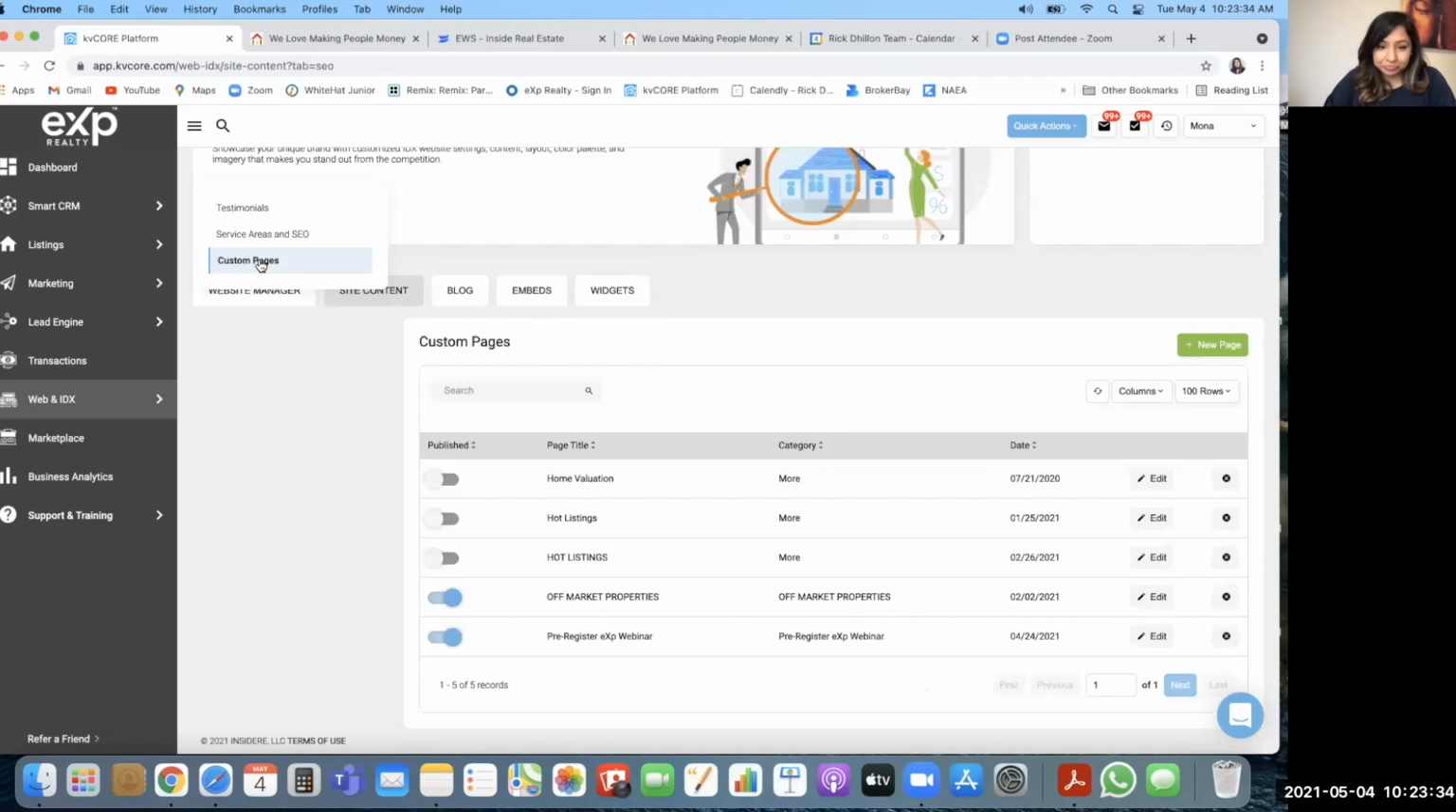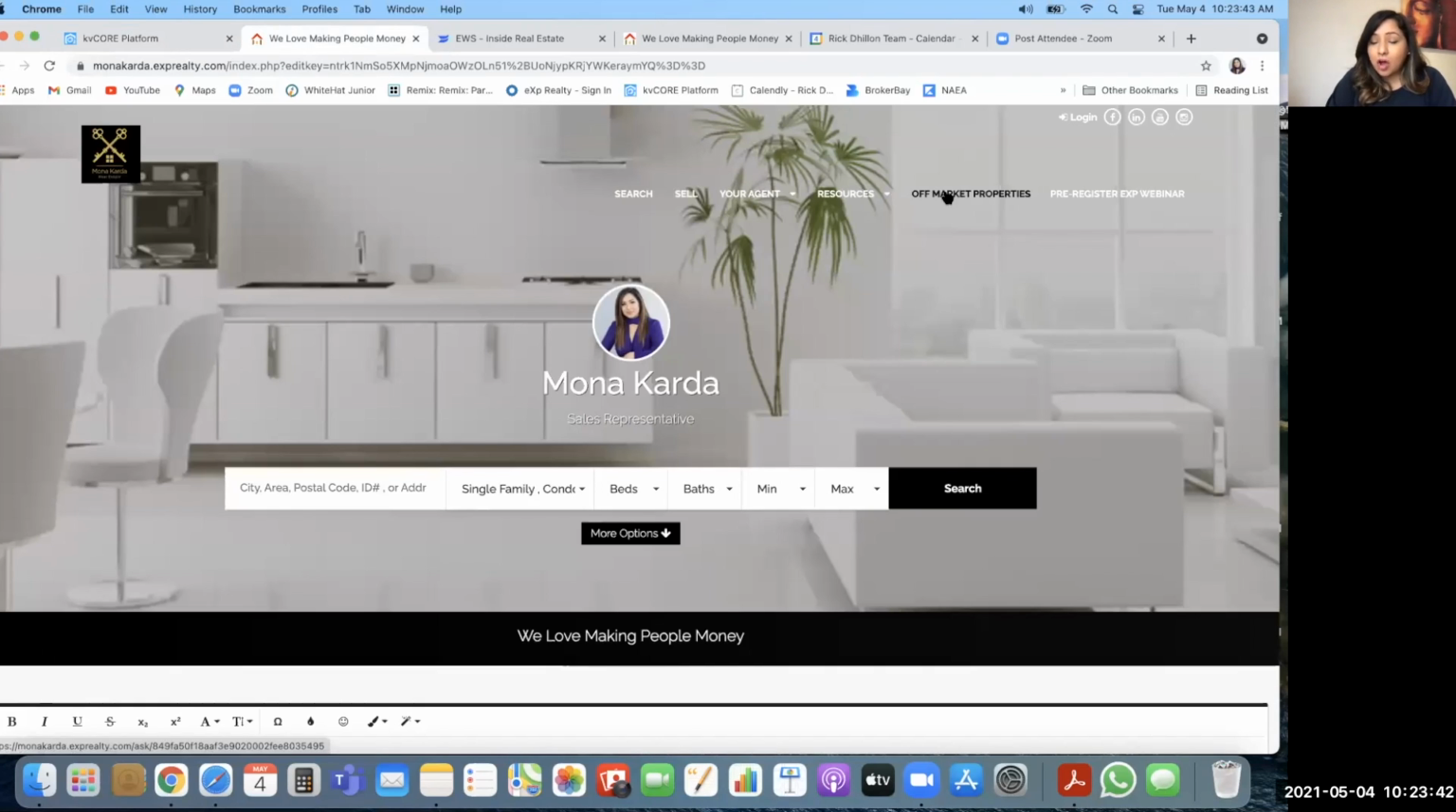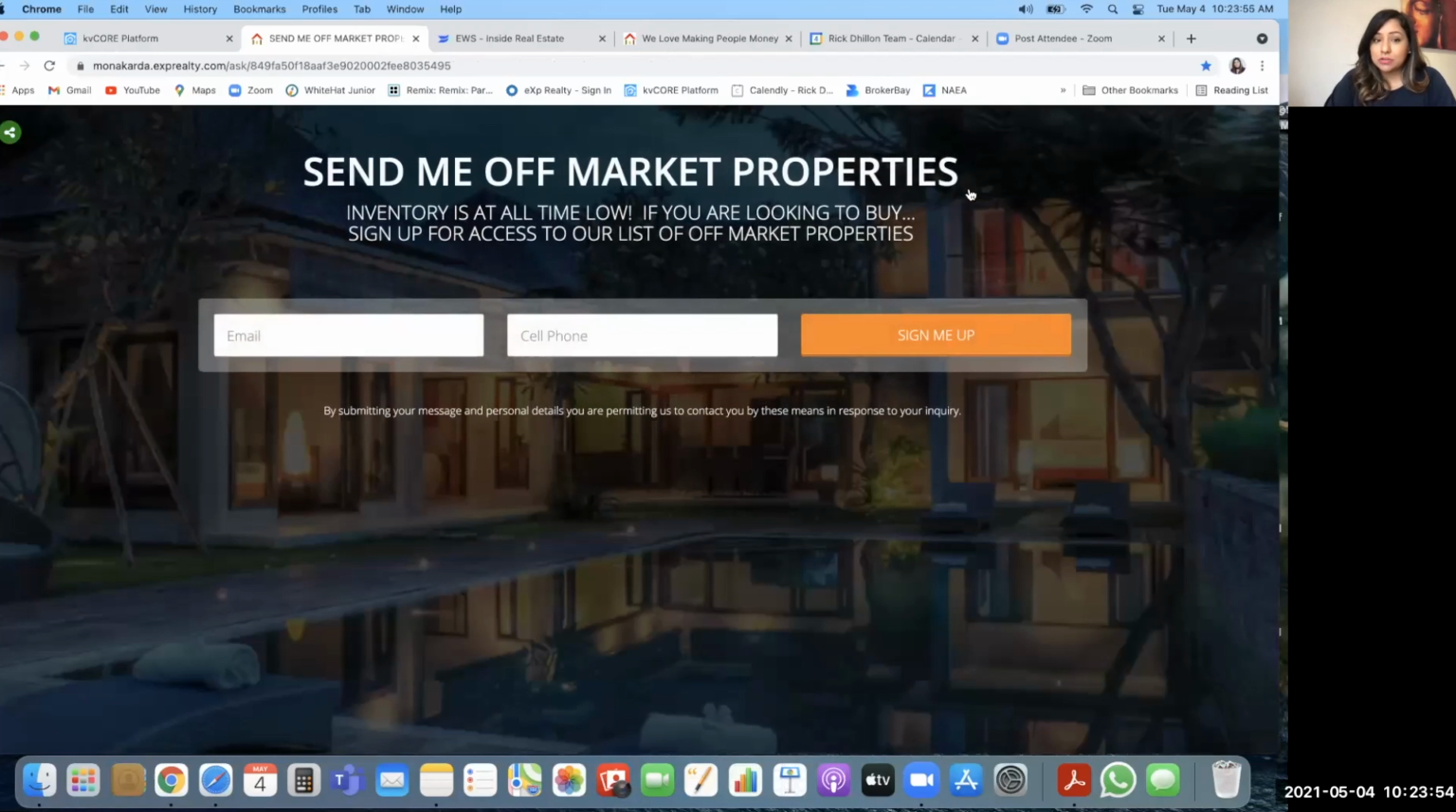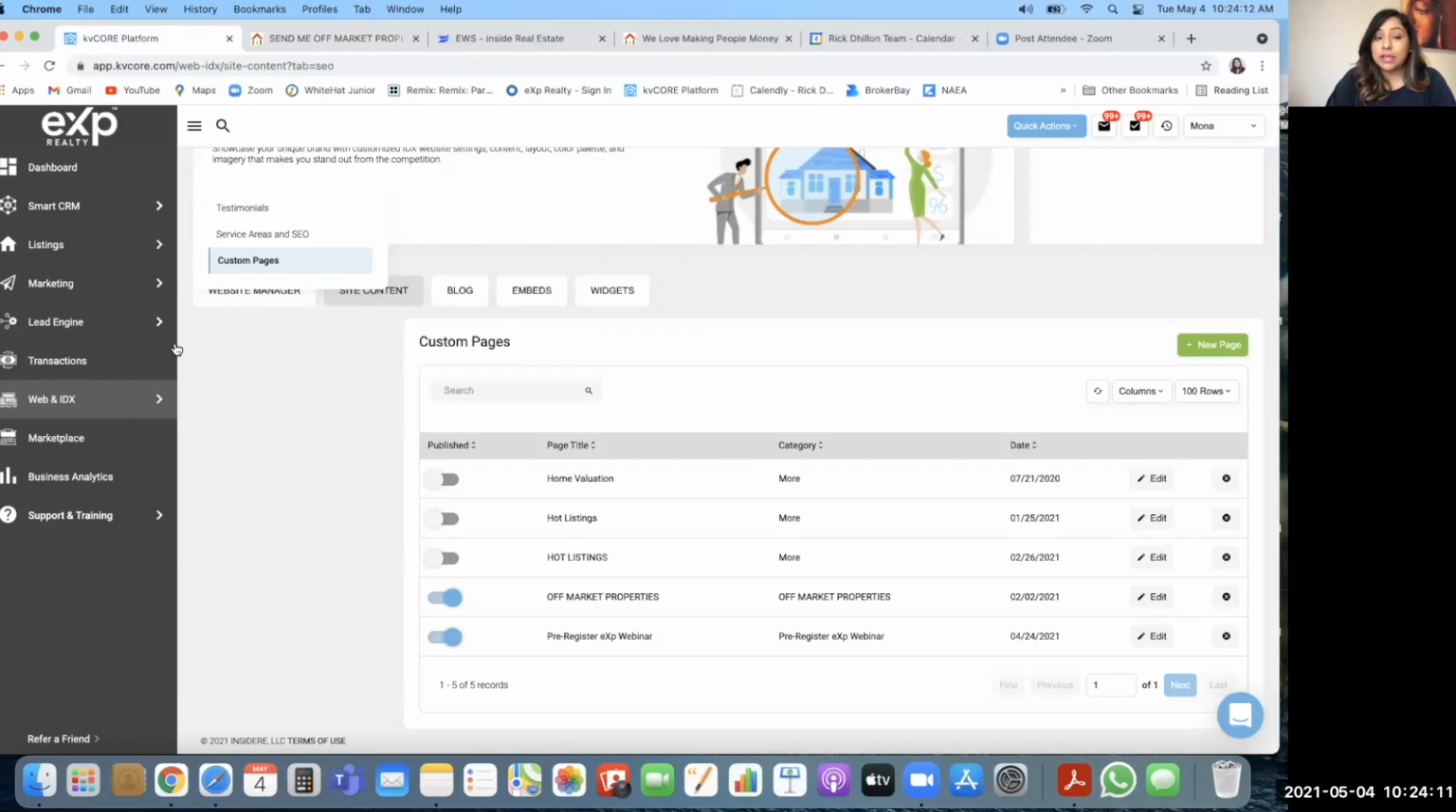Custom pages. So here is where you can put certain custom pages up. If we go to my website here, I have off-market properties. We did a landing page on that a couple of months ago, I think it was. Let me just click on it so you can see. This was our landing page that we did. And I said, send me off market properties. Inventory is at all-time low. If you're looking to buy, sign up for access to our list of off market properties. And anybody who would click on this would put in their email, cell phone number, and say, sign me up. I would get a notification that they are interested in off-market properties.